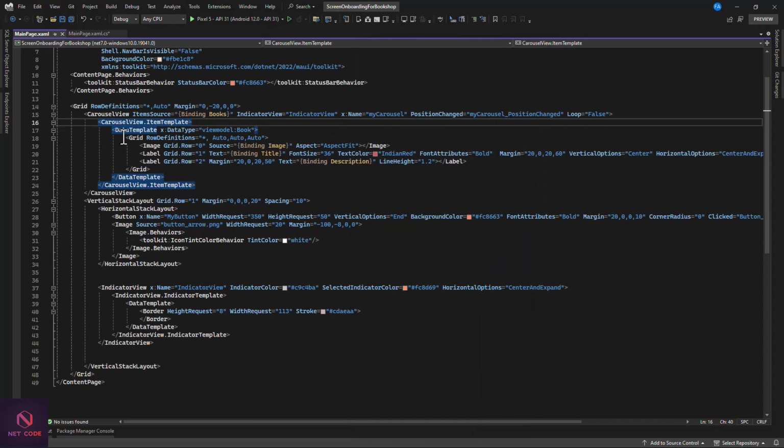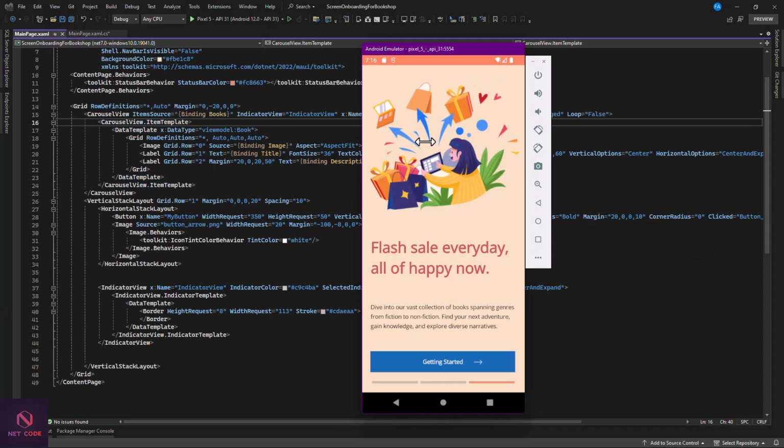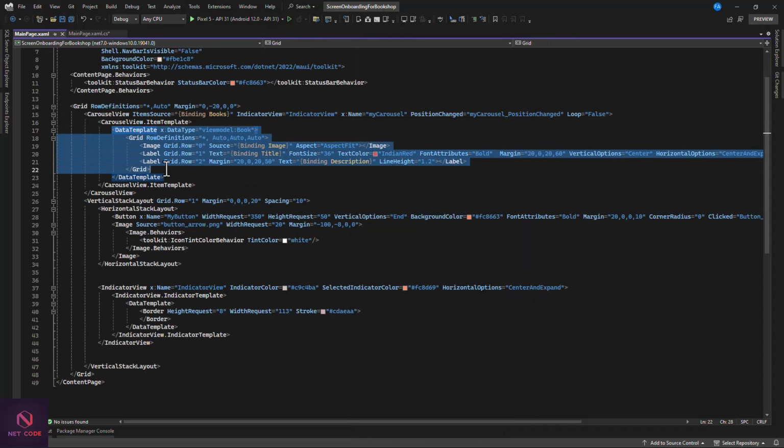Then here we need to create a data template or item template to display this list of items here. That's an image, the title, and the description. So that's exactly what we are doing here. We have to specify the data type as book, because the book here is an object data type, and that's what we need to specify all the properties over here.